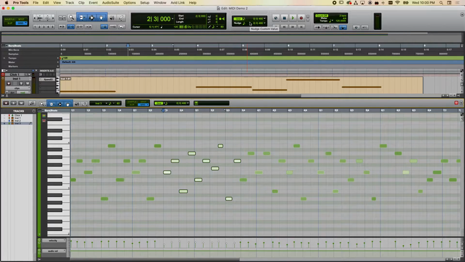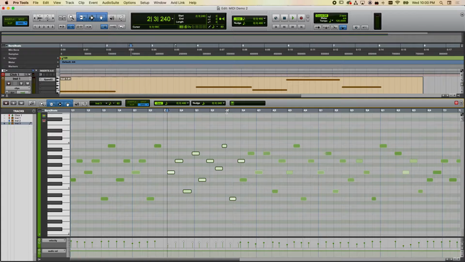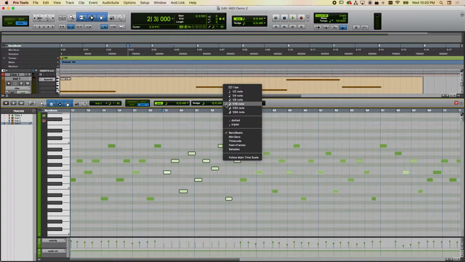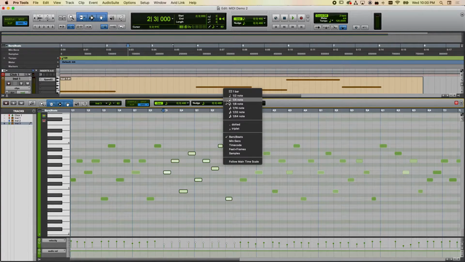One interesting little thing about this MIDI editor view is that I can see the grid, but I can't actually see the nudge size. I have to go over here, click on this triangle, and select expanded grid nudge display. And now I can see the nudge value. So now I can make this, let's say, 16th notes or 8th notes or quarter notes or whatever I want.